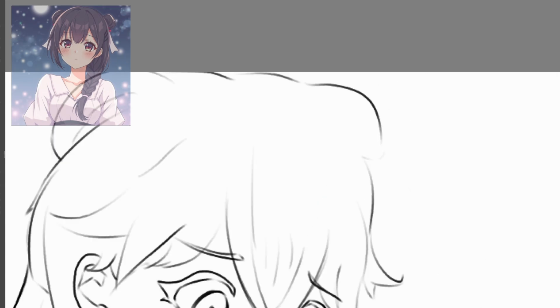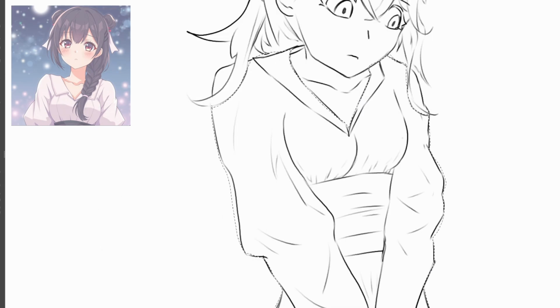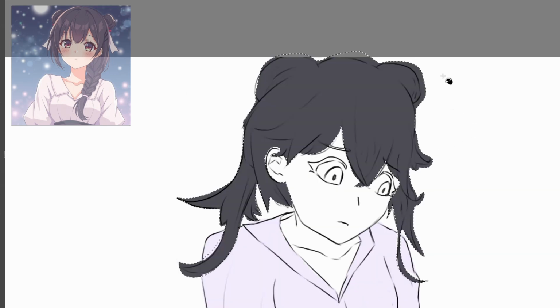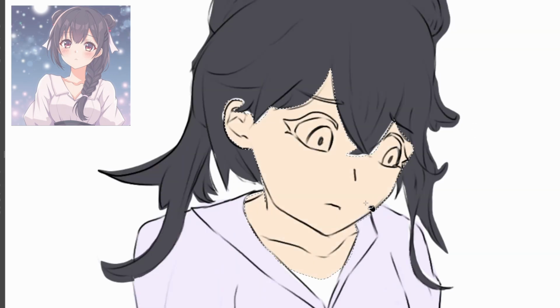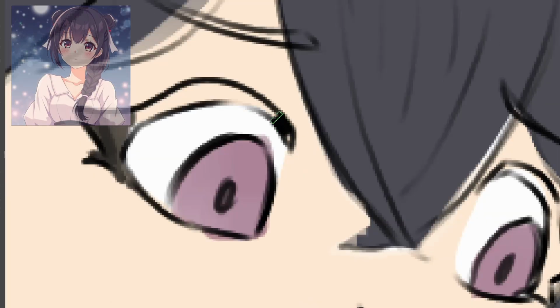So I gave her a different emotion than what AI showed me, and it's a little bit of a nervous, distancing away type of emotion. And then after that I colored in everything, like her hair, her little kimono, and then her eyes.